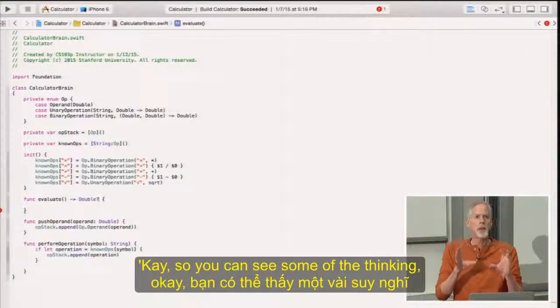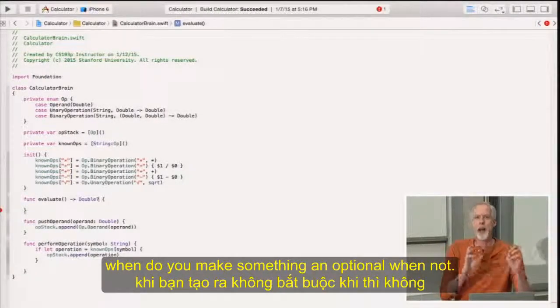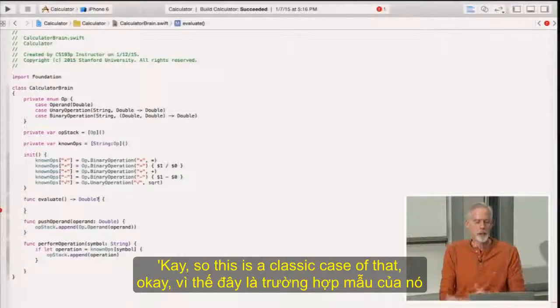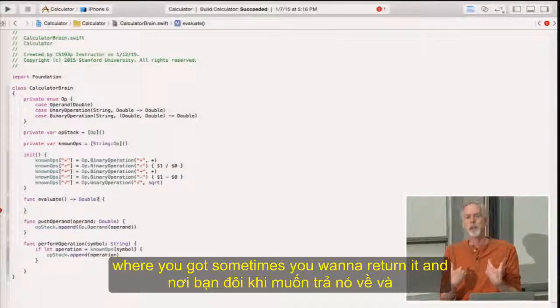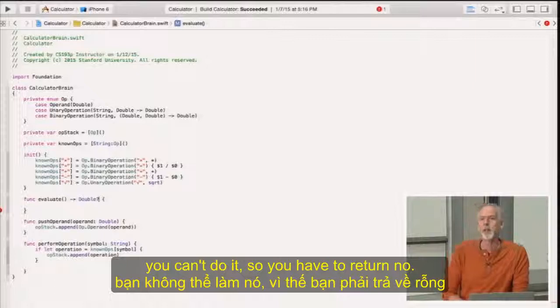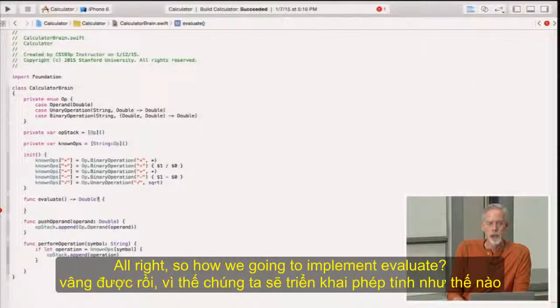Okay? So you can see some of the thinking. When do you make something an optional, when not? So this is a classic case of that, where sometimes you want to return it, and you can't do it, so you have to return nil. All right, so how are we going to implement evaluate?